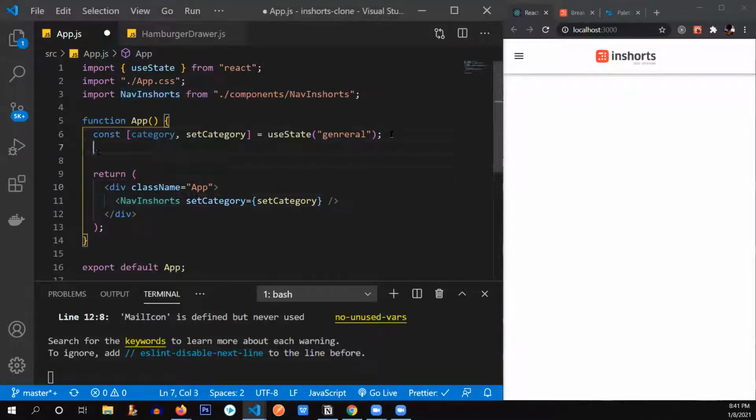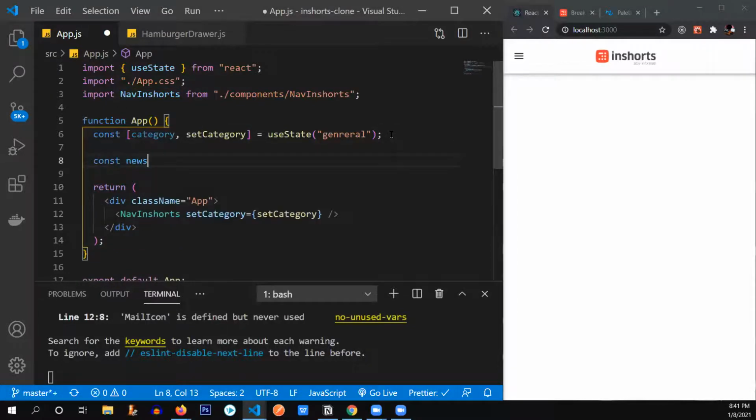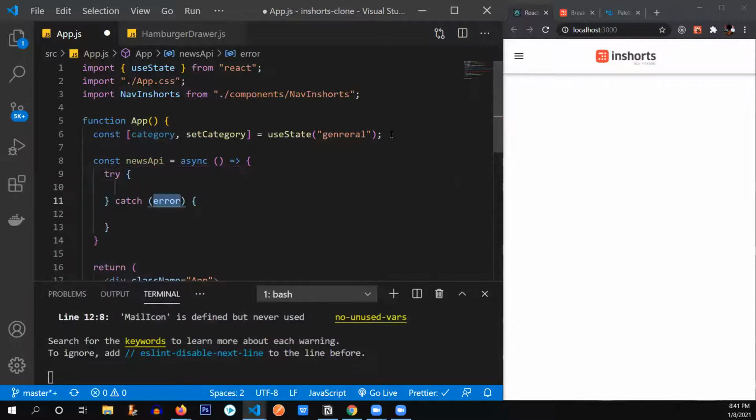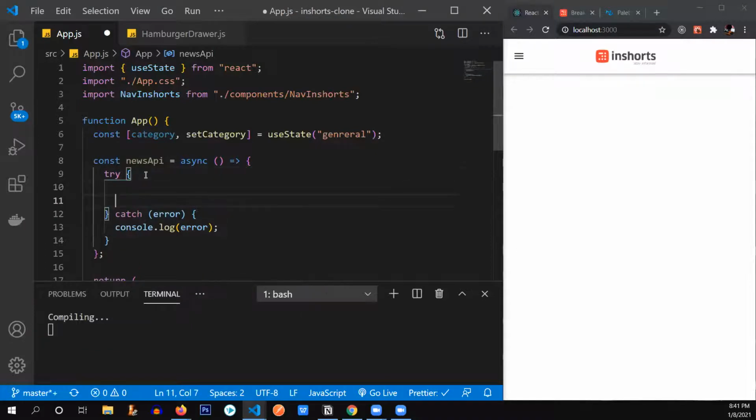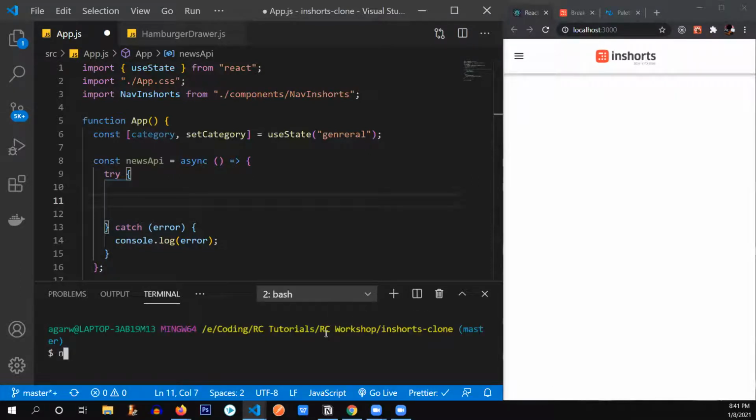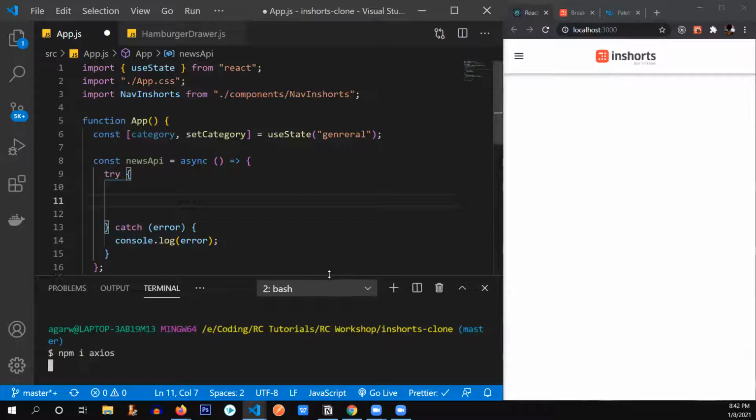We're going to create a new function, const news API. It's going to be an async function. Let's provide a try catch over here. Inside of the catch, I'm just going to put a simple console log. And inside of the try, you know what we do? We're just going to use Axios, but I haven't installed Axios yet. So let's install it first. Axios. Here we go. Let's wait for Axios to get installed.